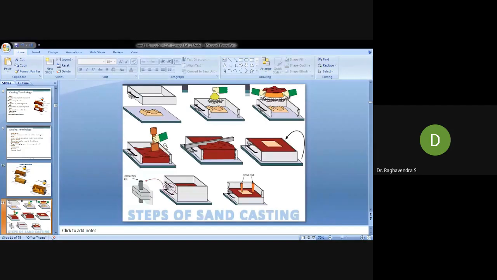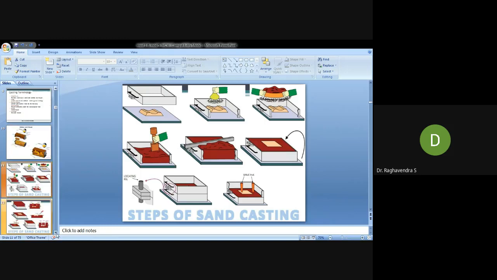See this? He is taking a tool, a ramming tool, and filling the whole box completely with sand. Finally, you remove the excess sand, and this is the pattern now. Okay. Finally, you will keep one more box after this and fill it with ramming. Then you will give the runners, risers, all these things. Then finally, you will remove that part.